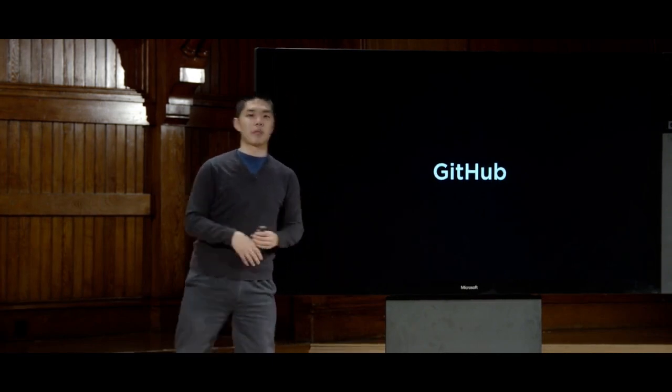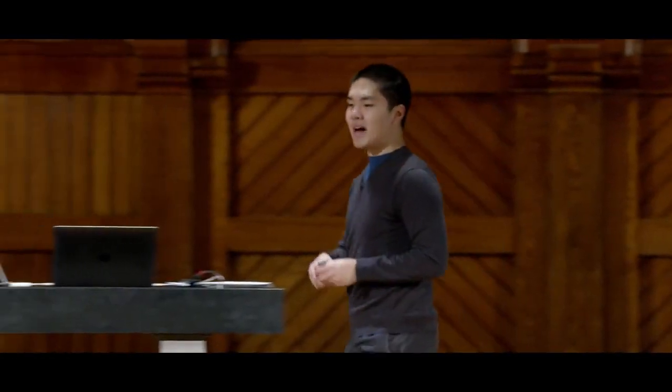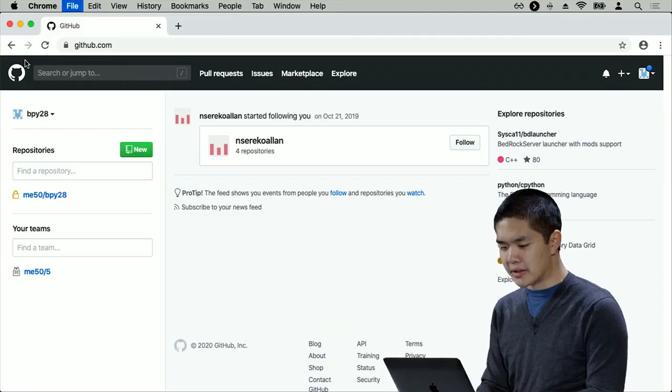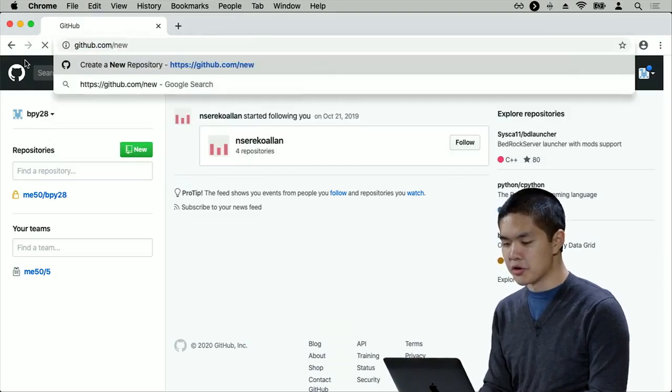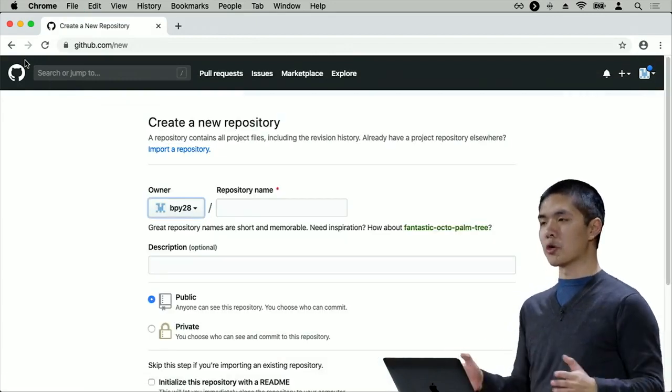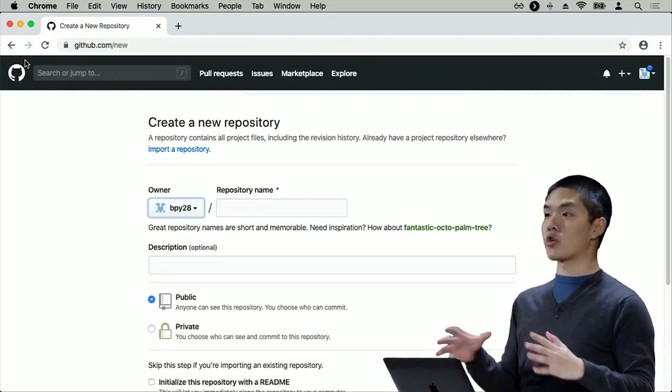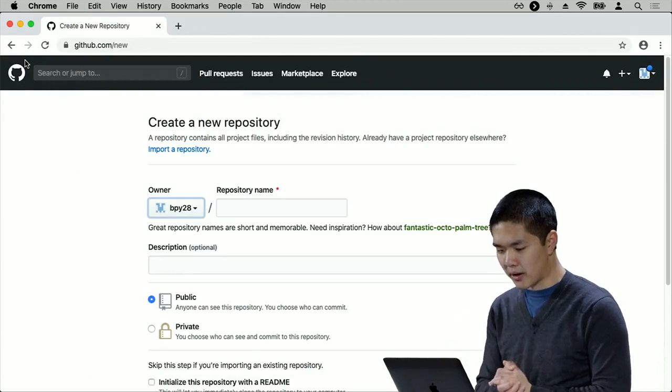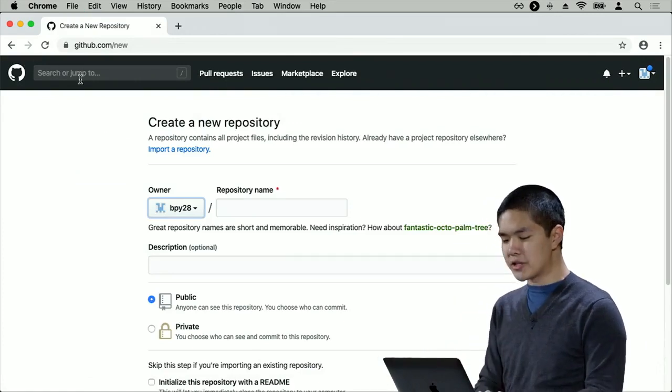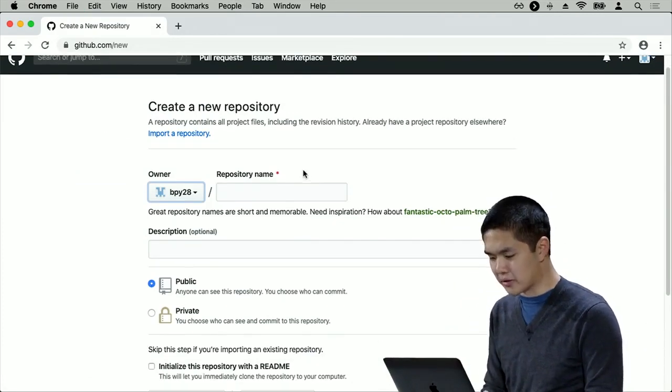very first GitHub repository. If you don't already have a GitHub account, you can create one by going to github.com and signing up for an account for free. And I'll now go to github.com/new. github.com/new is the page I go to if I want to create a new GitHub repository. And so let's take a look at what I need to do in order to create a repository.